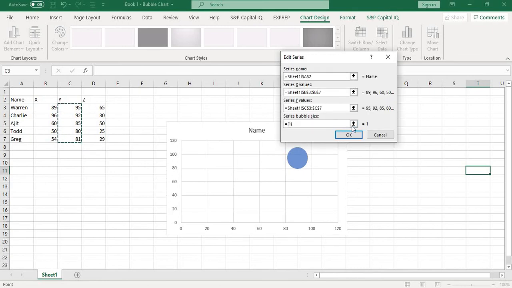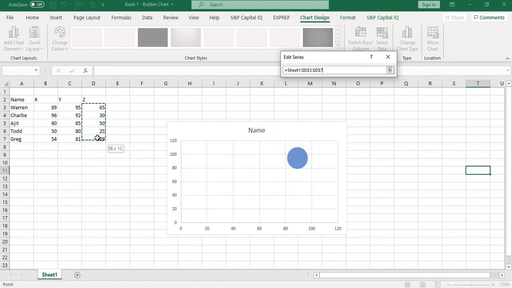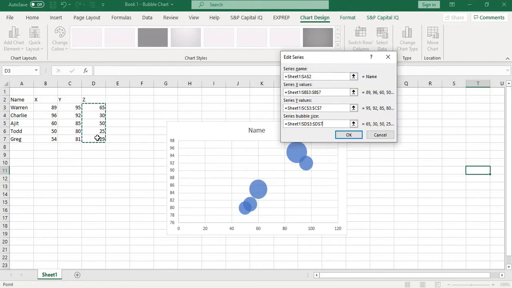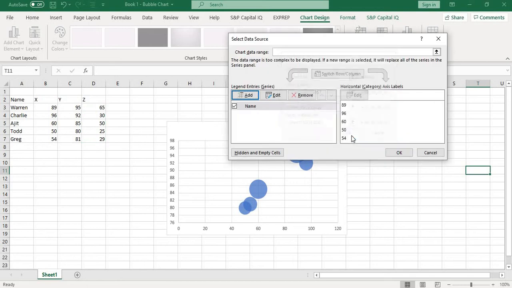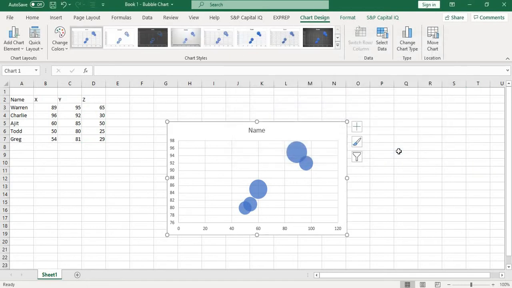And then for the series bubble size, that's referring to your Z variables. So go ahead and select those, hit enter. Hit OK. OK again, and you've got your bubble chart. So we have the basics. Now let's flesh it out.